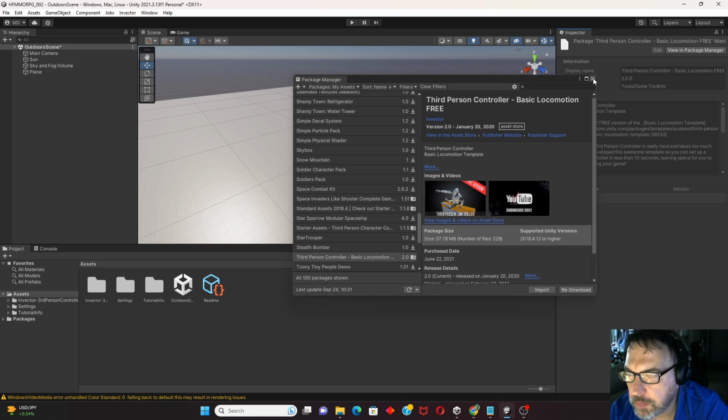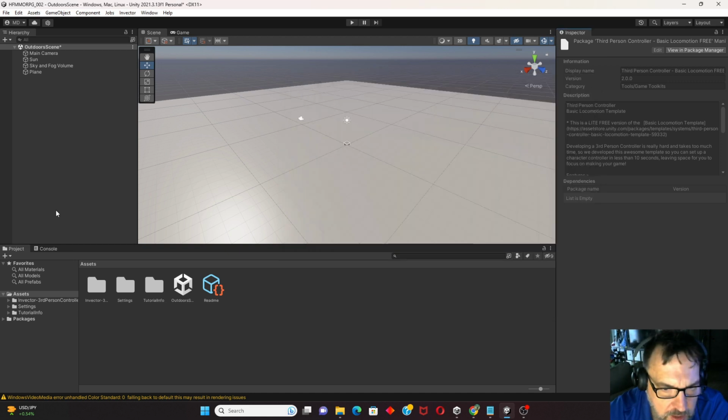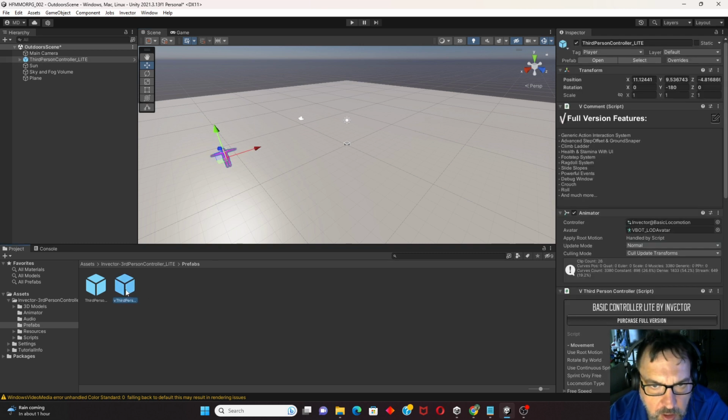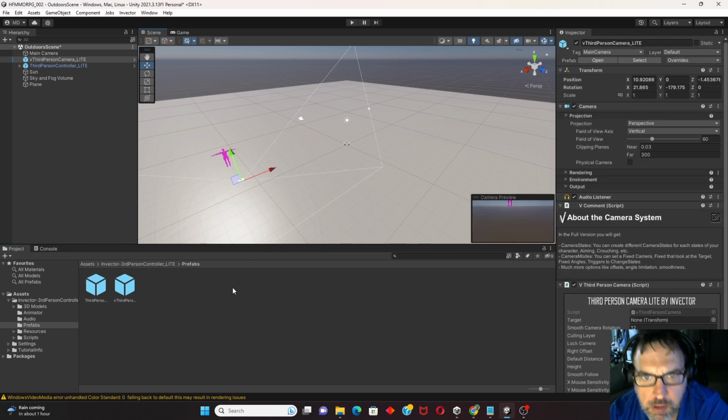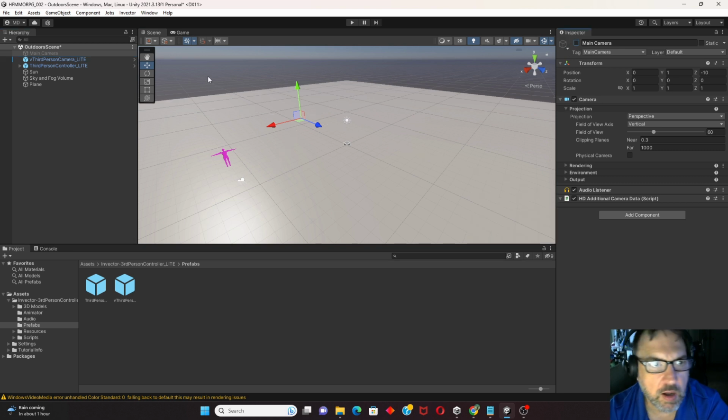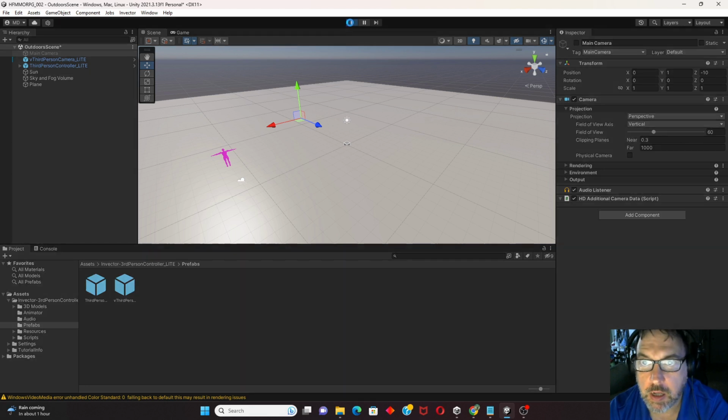Alright, so we got our third-person controller in there. Let's drop him in the game. Boom. Come on, get in there. Where's the prefabs? There we go. So we'll drop you. Yeah, you look weird. You look all pink. And turn off your main camera because it has its own camera for some reason. So we'll turn that off. Alright. Let's just run it and see what happens. It should work right out of the box, I imagine.